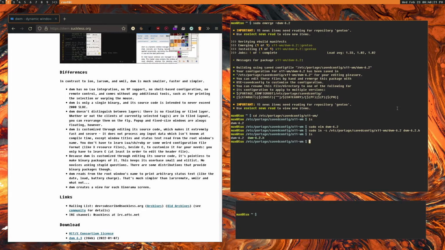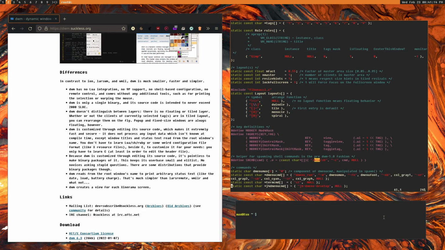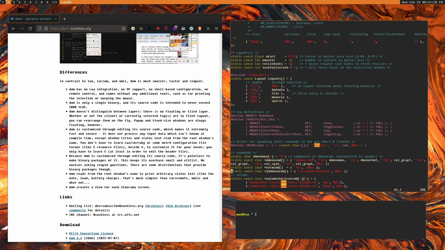And because we're using a symbolic link, any changes we make to dwm-6.2.h will affect the dwm-6.2 file, so Portage will still be able to work. And as you can see, if we sudo vim dwm-6.2.h, lovely syntax highlighting. Just to warn you, this is not how your config will look, because I have made a few changes to get my desktop looking as it does now, but it should look somewhat similar.